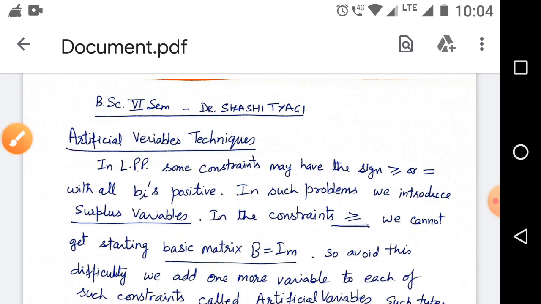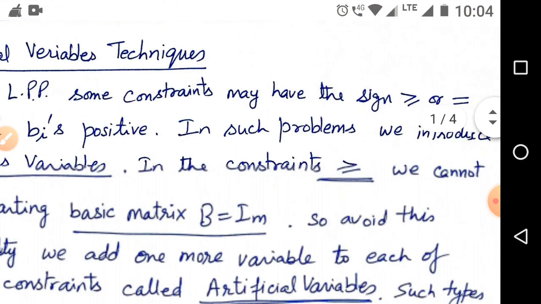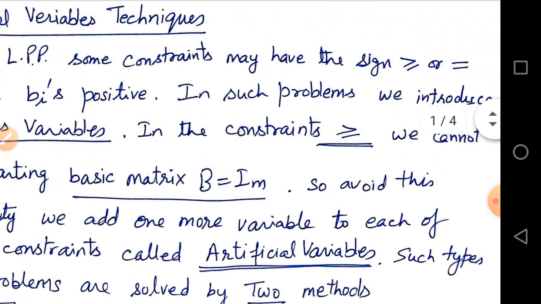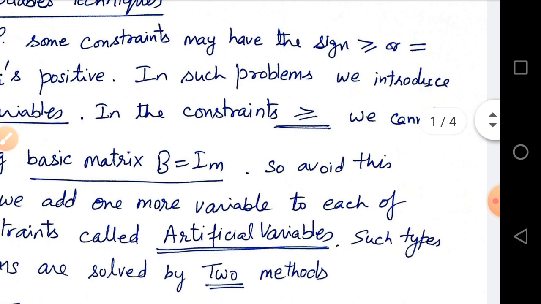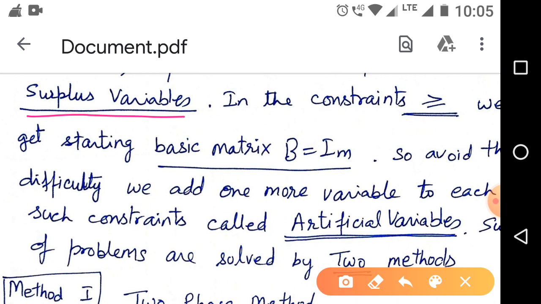Today we will discuss artificial variable techniques. For solving LPP problems, sometimes we have constraints of the greater than or equal to type, or the equal to sign, with all b_i positive. In such problems, we introduce surplus variables in the greater than or equal to constraints for getting the starting basic matrix.